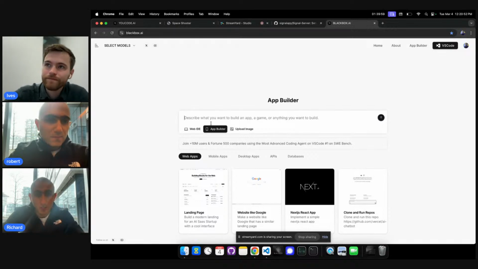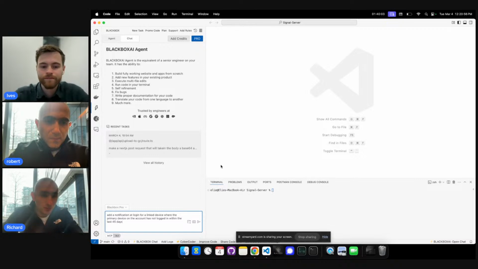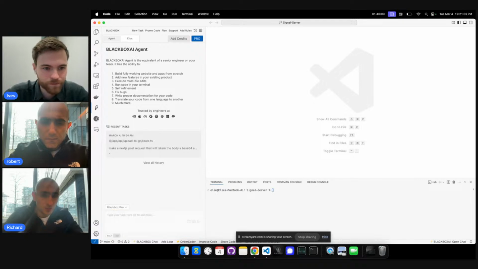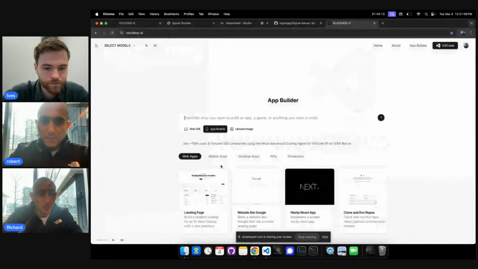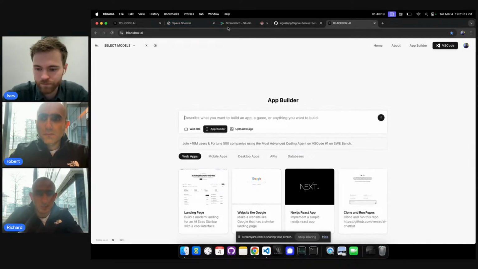So one here, there's the app builder from here. We're going to point briefly to Blackbox, which is primarily also directly on VS Code, on the IDE. We're going to run, for example, one task for Blackbox, the coding agent, to initiate something on the Signal server. While we're doing different things, we're going to maybe just rotate through a different set of examples.